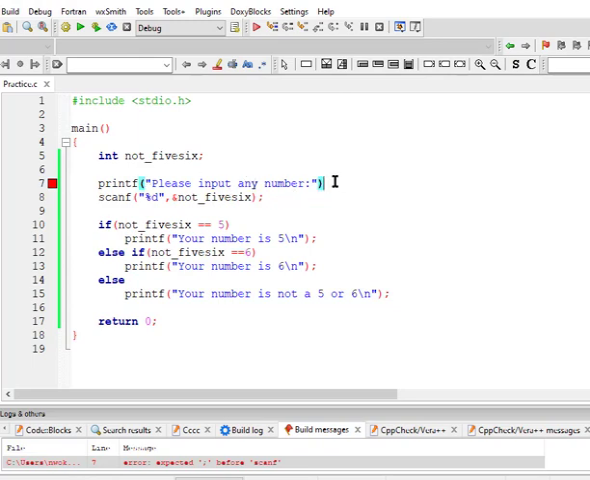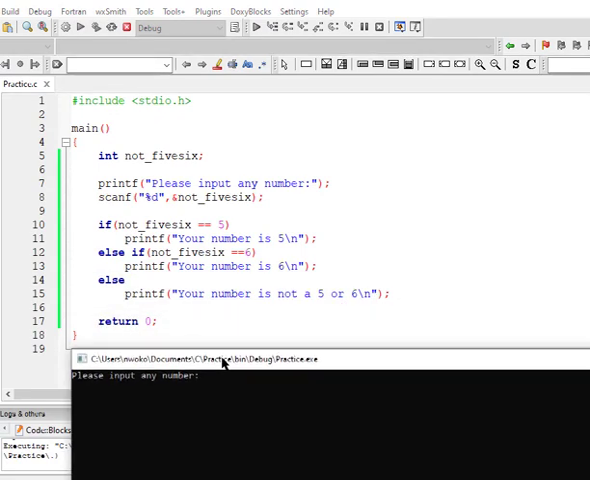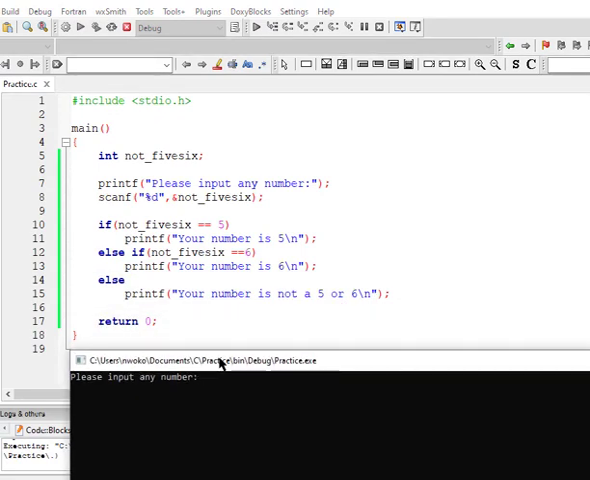Okay, there's an error message. I forgot to put my semicolon after the printf. So let's go again. You can see the difference now. So now this is like a program we are running. The user opens the application, sees something like this and puts in any number. Let me put in 50. "Your number is not a 5 or 6." You can see that 50 entered the not 5 or 6 branch.